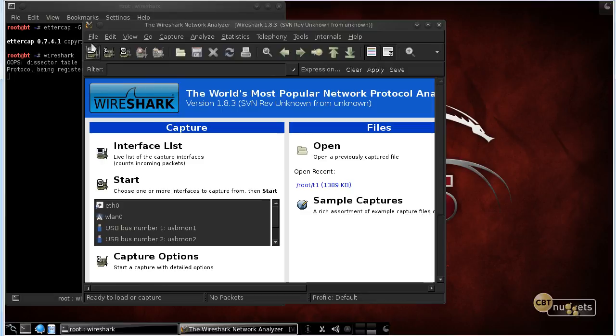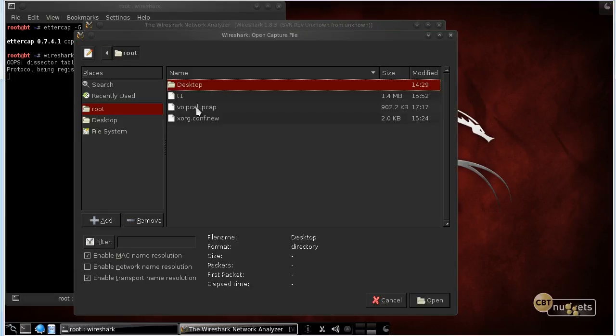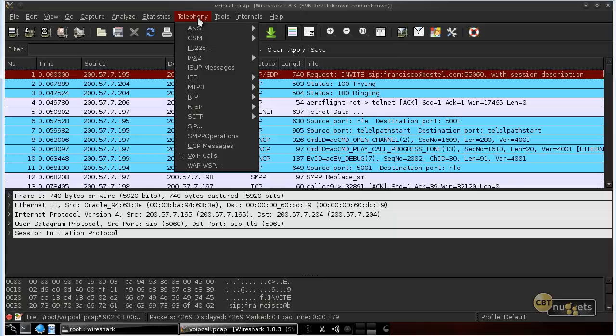I'm going to tell Wireshark that I want to go ahead and file, and let's open, and let's go ahead and go down to that same voice over IP call. This is pretty cool. So let's say we collected the data, and we want to analyze the voice call in more detail. To do that, there's this really cool option up here called telephony. I'm going to maximize this. And from the telephony menu, we can select the voice over IP calls.